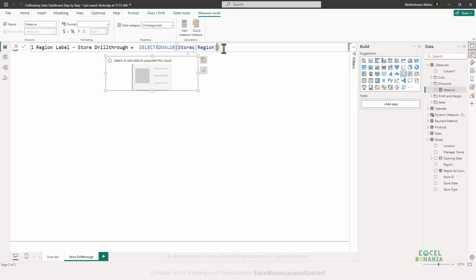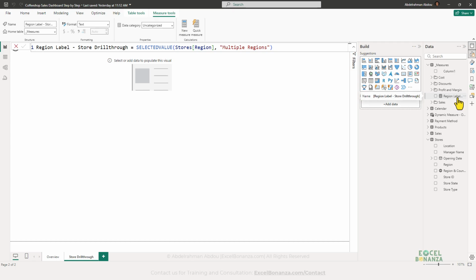But if we want to show something different, we can put a comma here and say we're going to show multiple regions. So basically, now if we have a single region selected, it's going to show us what the region is, and if we have multiple regions selected, it's going to show us multiple regions. And you can see here's the measure that's been created.